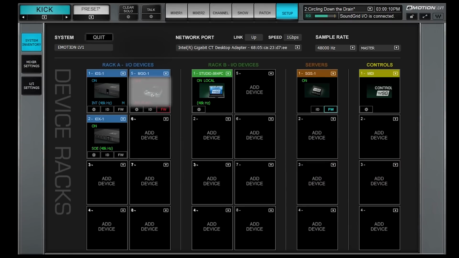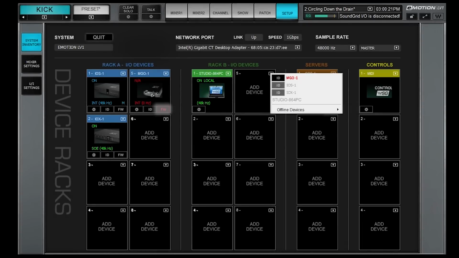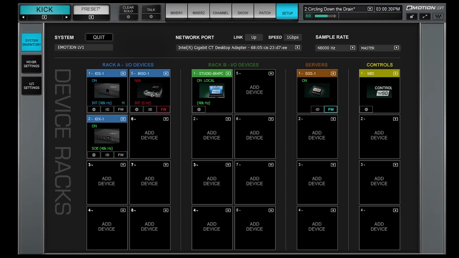If an icon is red, then the device is in an error state. It may need a firmware update. A blue or red FW button indicates that an update is available. When a device is red in the I/O device drop-down menu, its firmware is out of date and will be updated automatically when the device is assigned. Click on the gear button to open the device's control panel.